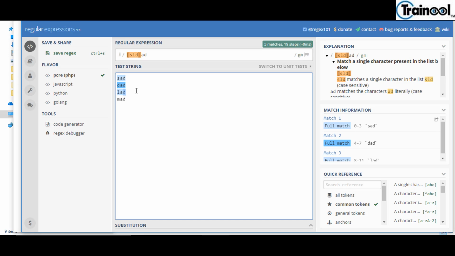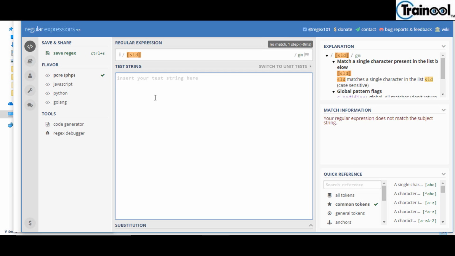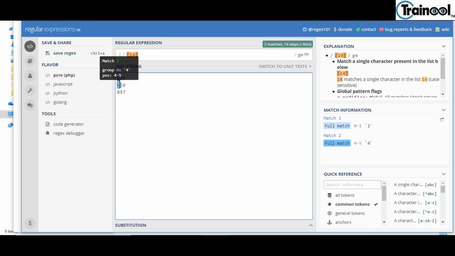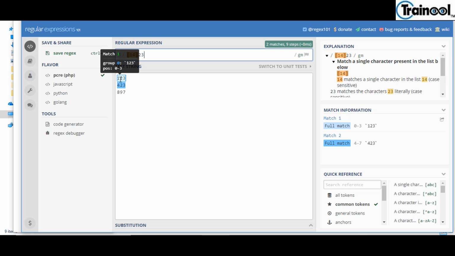Now we can even take numbers inside this. For example, let me just delete this. Say 1, 2, 3, 4, 5, 6, 8, 9, 7. And I just want to match say 1, 4. And you see here that it has matched this 1 and 4. Similarly, for example, let's have a number like 4, 2, 3. And if you just give 1, 4, 2, 3, it will match the first one and the second one. Please note that it has not matched this 8, 9, 7.